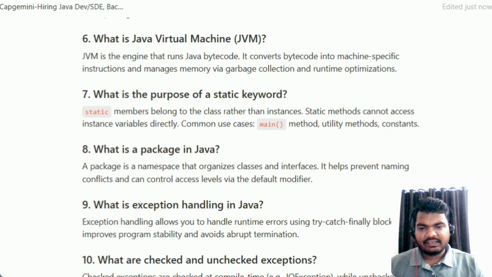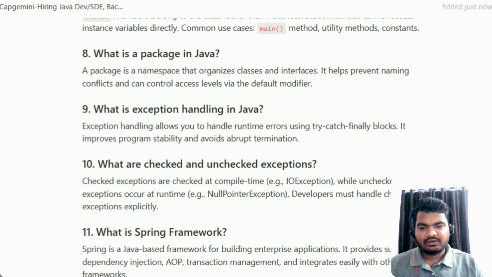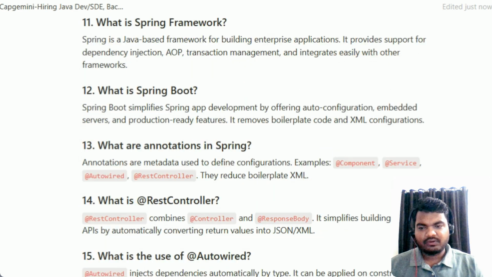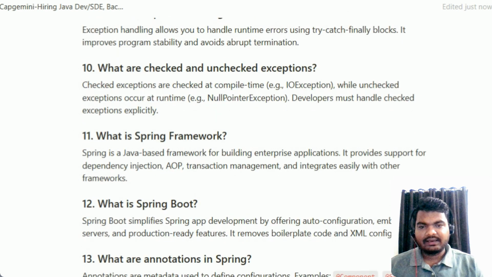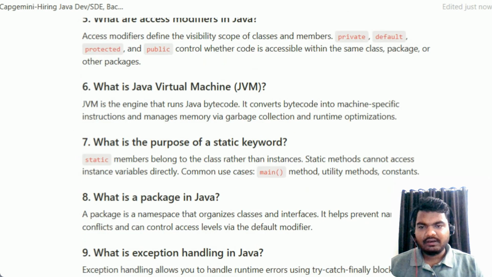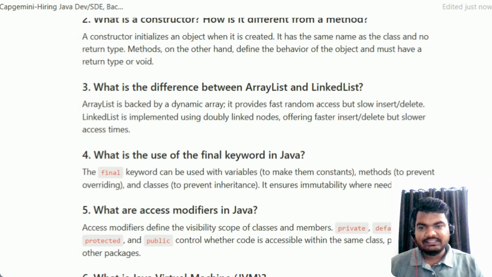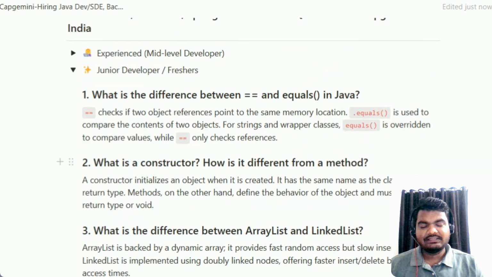What is the purpose of static keyword? These are the basic questions you must know, right? I've covered a lot here. I'm not going to discuss them all, but yes, you can get the document. I'll tell you how to get the document and you can prepare for it. So these kinds of questions are being asked. These are very basic, but do not miss the basic questions, right?